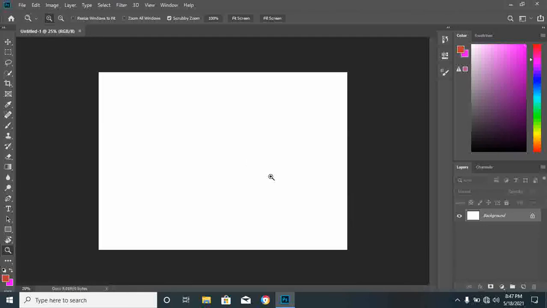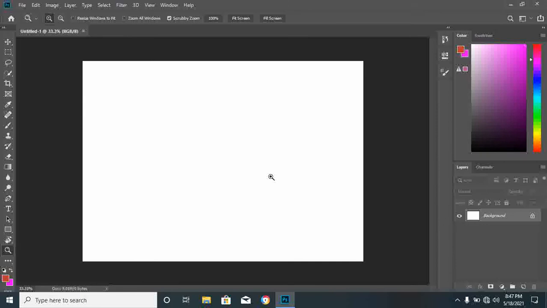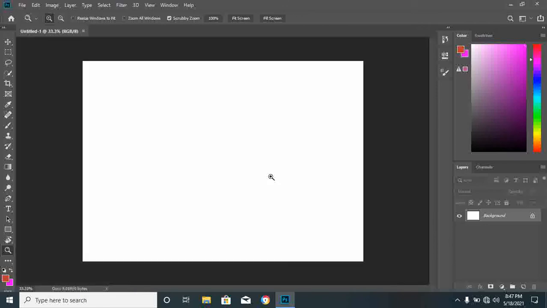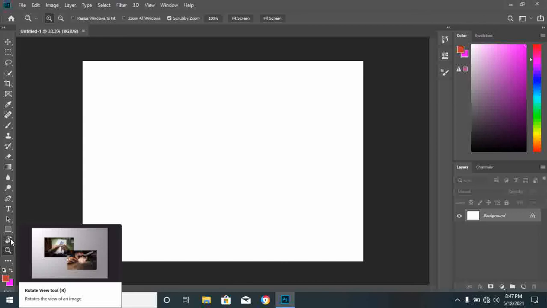There's also a shortcut for zoom in and out. Control plus will give you zoom in. I'm just pressing Control and then plus. And if you want to zoom out, you just press Control and then minus. Okay, so the next one we have is the rotate view tool.